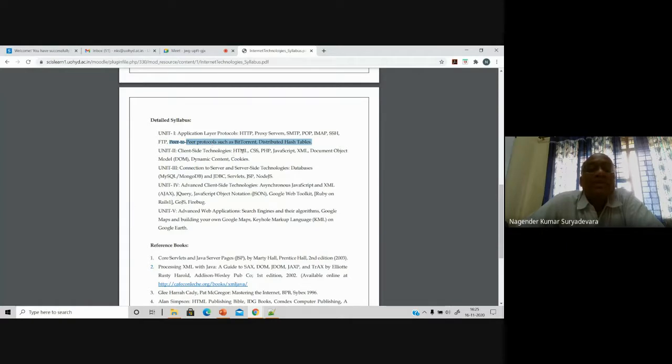Then we moved on to web design and development technologies, which started with HTML, followed by CSS, then server-side scripting with PHP, then client-side scripting with JavaScript, followed by the extended markup language, then the DOM properties and dynamic contents, and what the use of cookies is and how you make use of cookies and sessions on your web pages.